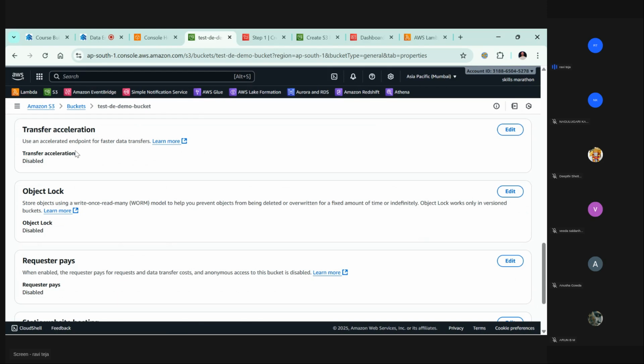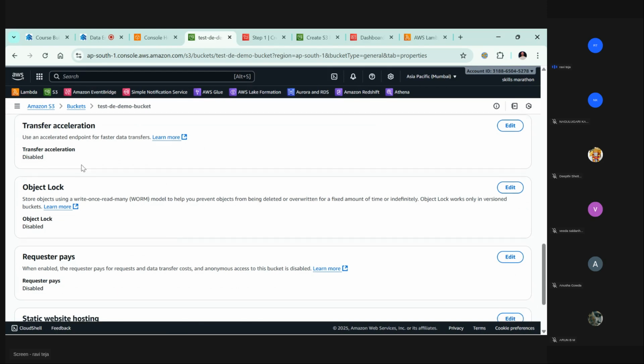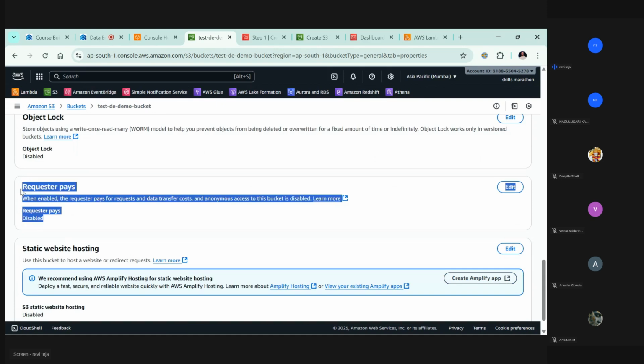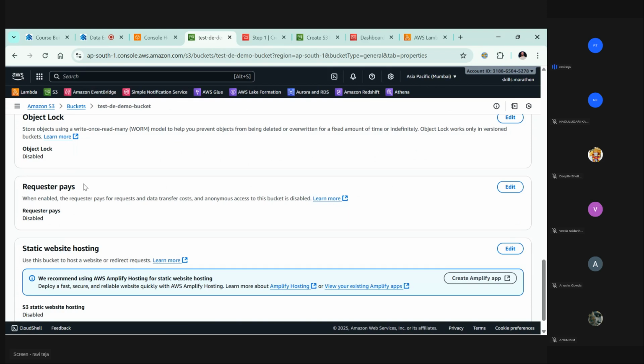So for faster data transfers, you can enable this. Object lock, requester pays bucket. This is a bit of an advanced concept, but I will keep it very simple. Let's say this bucket, right? This bucket's data, you store in the bucket now. In future someone from a different account comes and wants to use this bucket, but who is paying money for storing this data? You are paying.